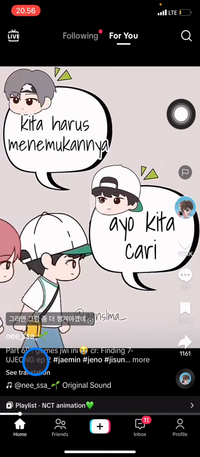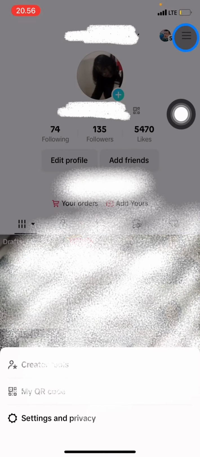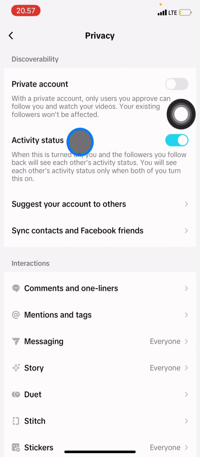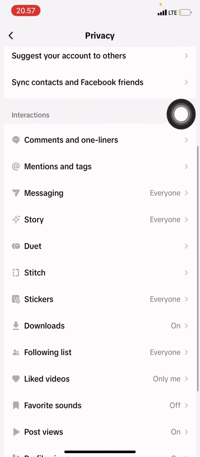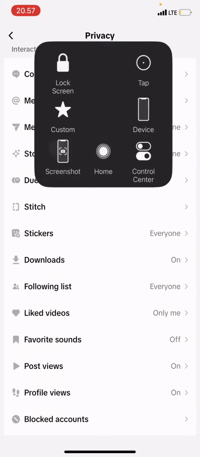So we can manage the viewers of our story by clicking the profile of your TikTok account, and then go into these three small straight lines here and click Settings and privacy. After that, you just need to click Privacy. And once you are in the Privacy section, you just need to scroll down until you find Story.